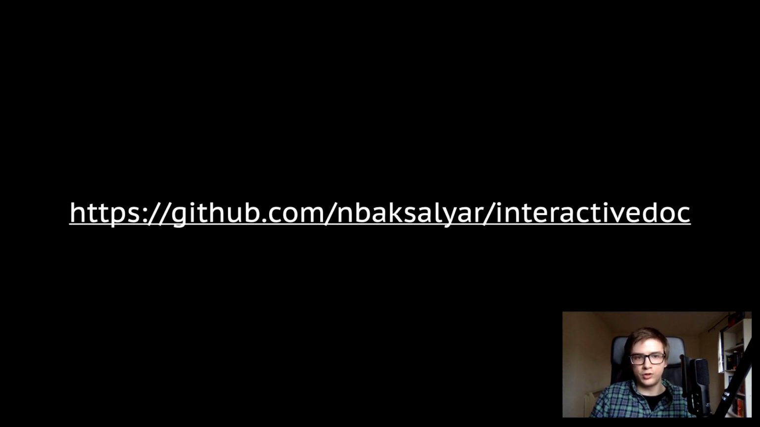I have started a project that contains the Docker image for the compiler service and some front-end components. You can find the repository at the address you see on the slide. So if you're interested, you can join the development effort and help to make this a reality.